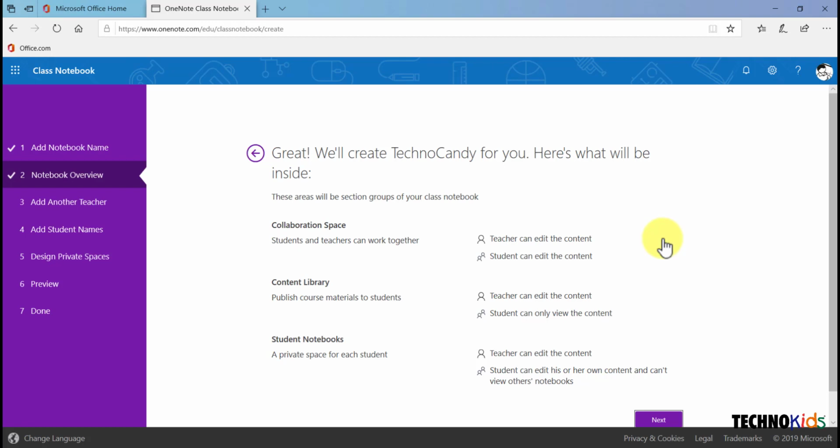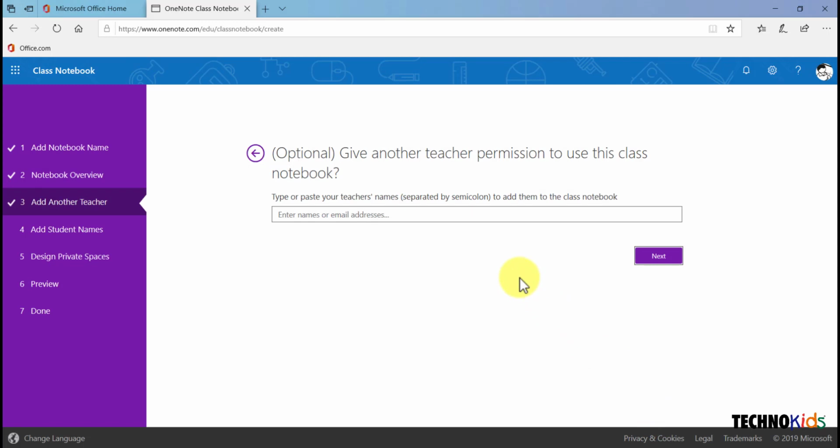This screen gives you an overview of what each section in your notebook will look like. You have a collaboration space where students and teachers can work together. Both the teacher and the student can edit the content in this area. The content library, the teacher and student can see everything, but only the teacher can edit the content. And the student notebooks area is a private space for each student. The teacher can edit the content, but only the student can see his or her own notebook.